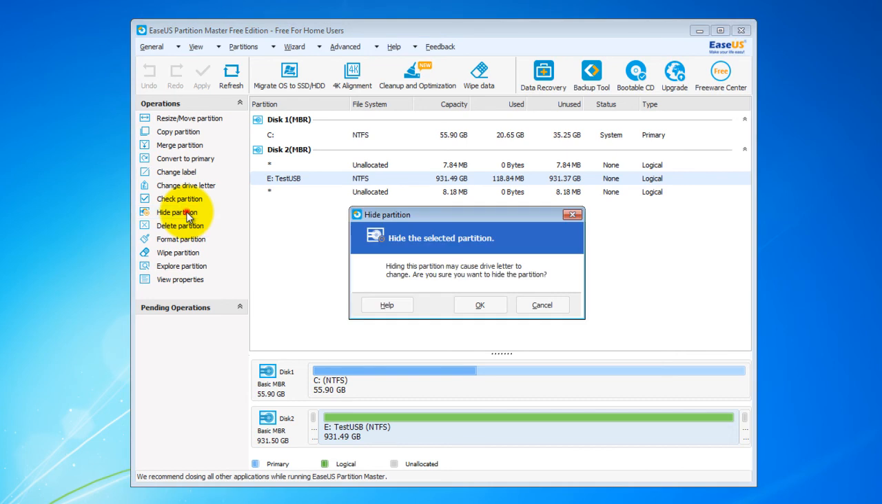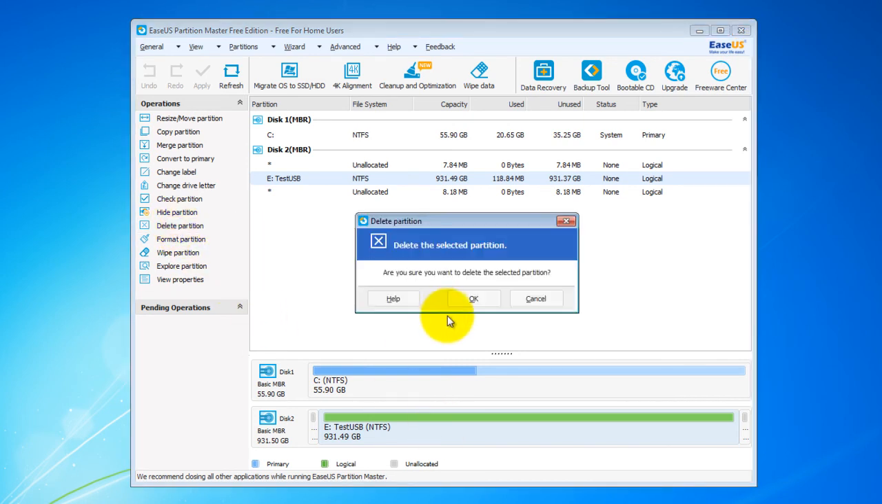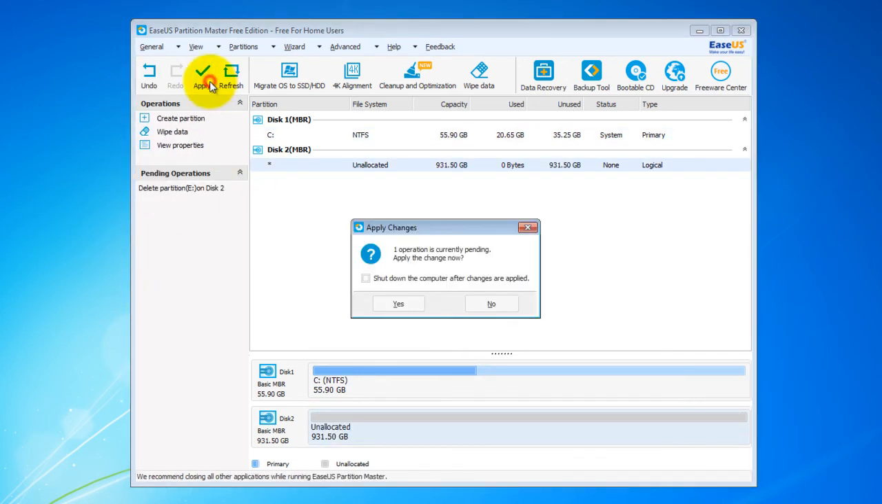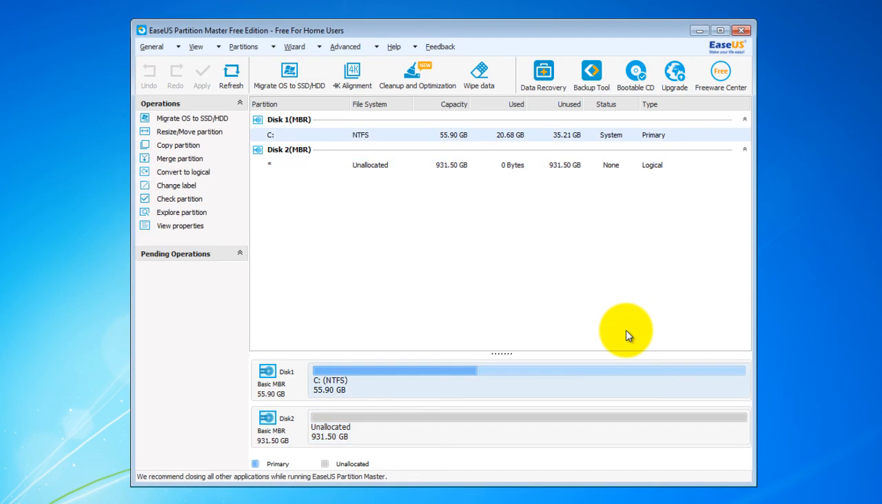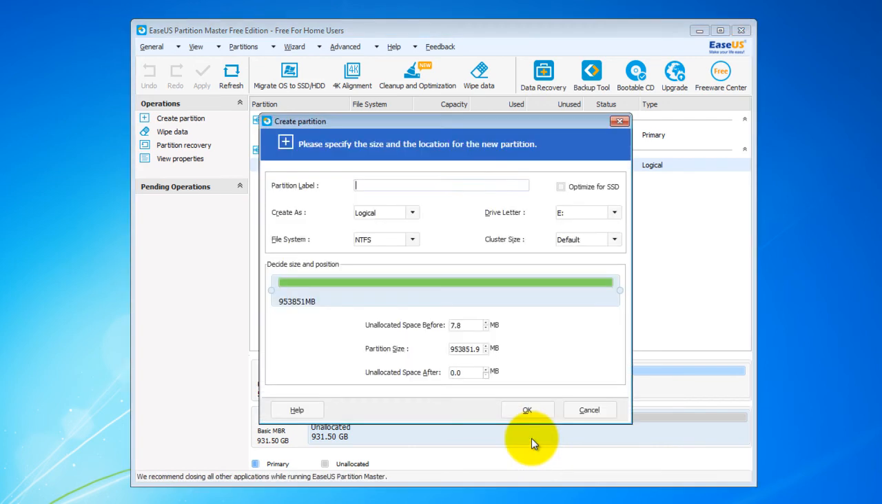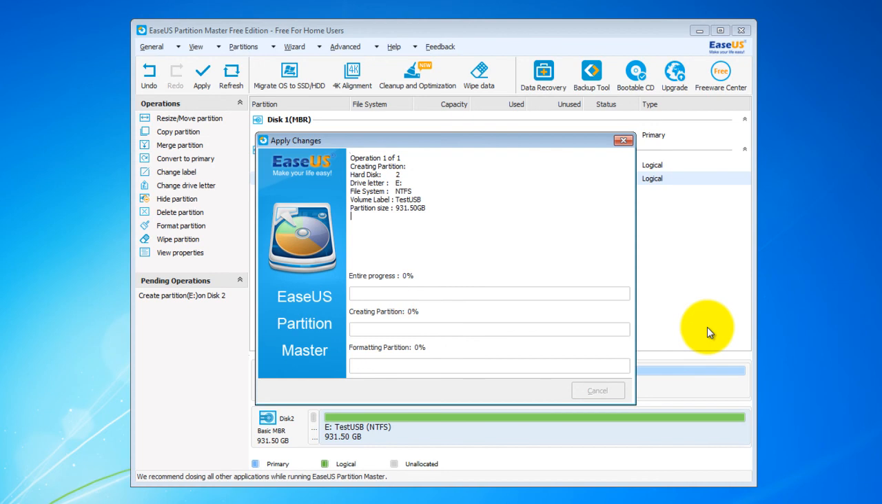You can hide partition. No. Delete partition. Okay. I will apply. Yes. I must go to create new partition. Right click on the mouse. Logical name: test USB. Okay, apply. Yes.